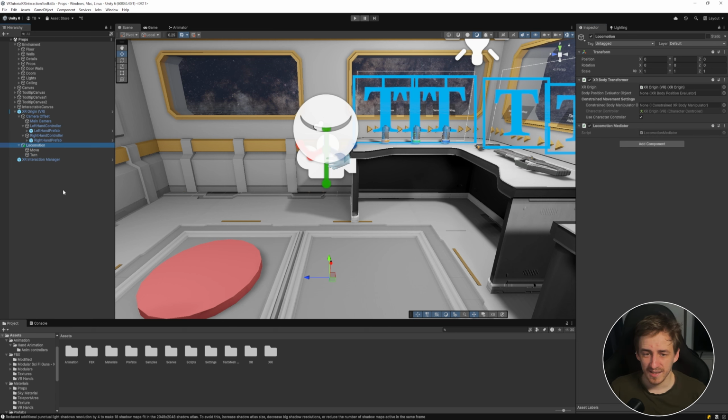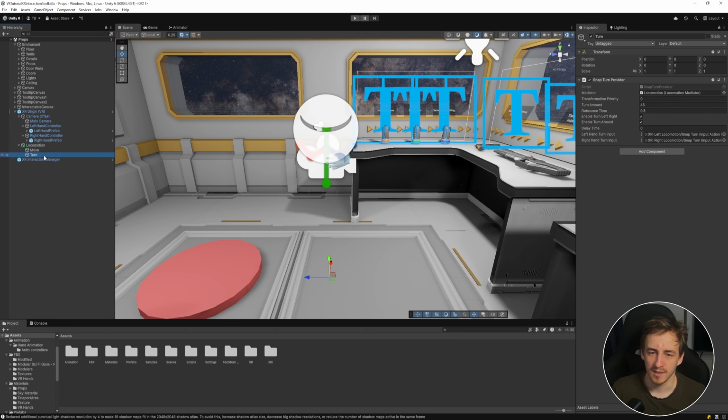And yeah, that's basically it for the continuous movement and snap turn.